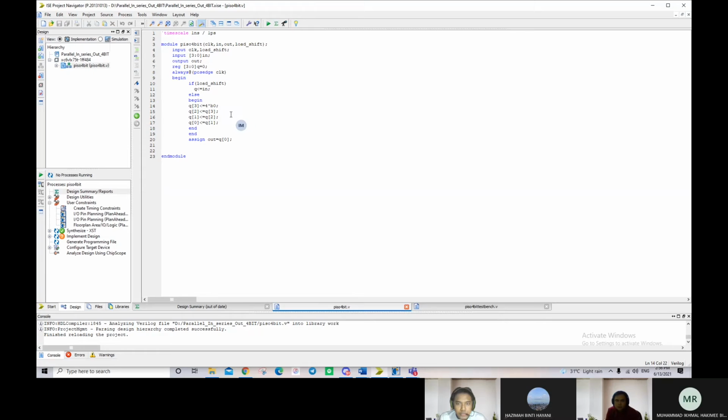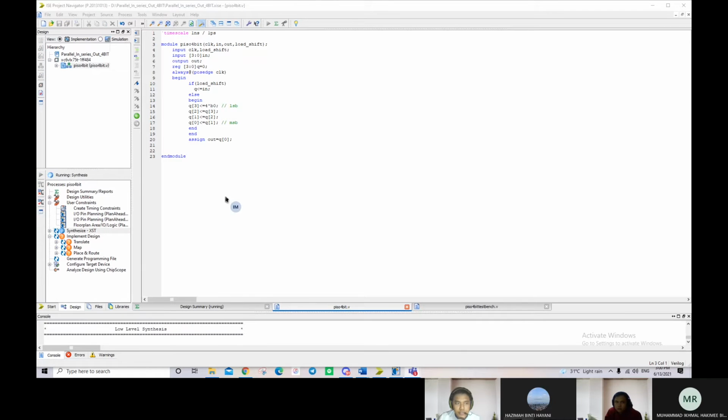and Q2 to Q1, and Q1 to Q0. The result can be seen as moving from LSB to MSB. At the last part, I assign the output value out equal to Q0 to form a serial output.